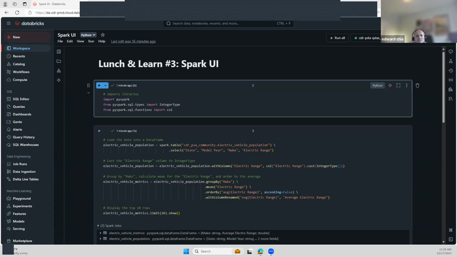My goal for today's Lunch and Learn is to give you a comprehensive overview of the Spark UI within Databricks and its key features. We'll start with a brief introduction to Spark, discuss the importance of monitoring and debugging for maintaining optimal performance, and then take a closer look at the main tabs in the Spark UI to understand how they can help streamline your workflow and improve efficiency.